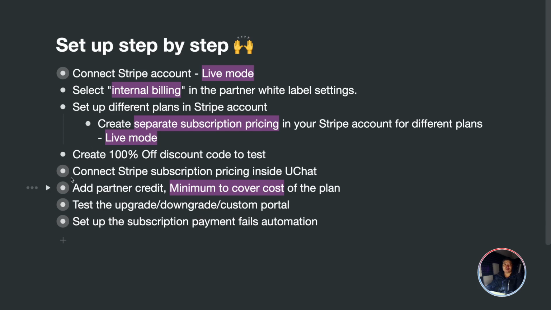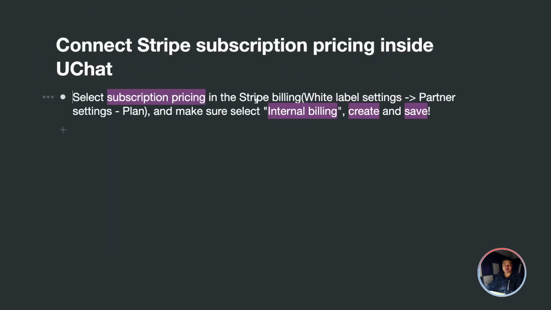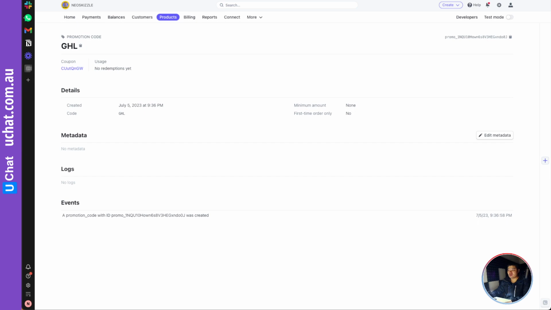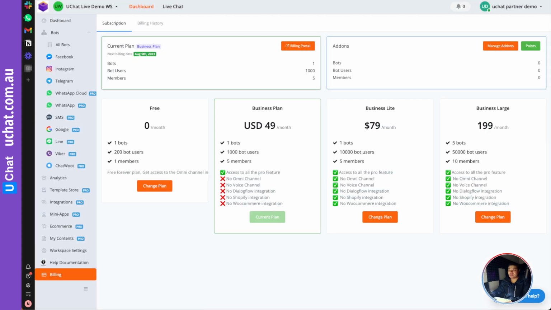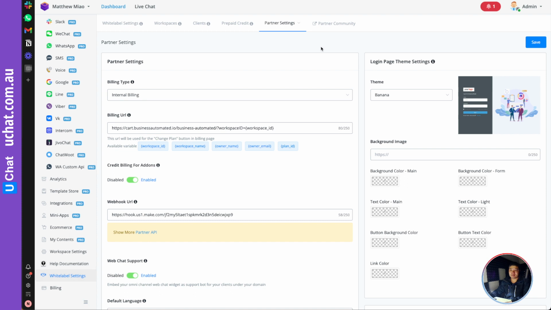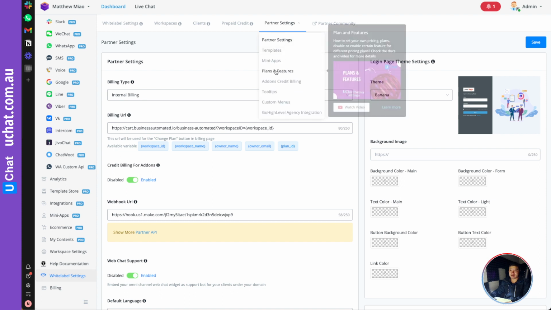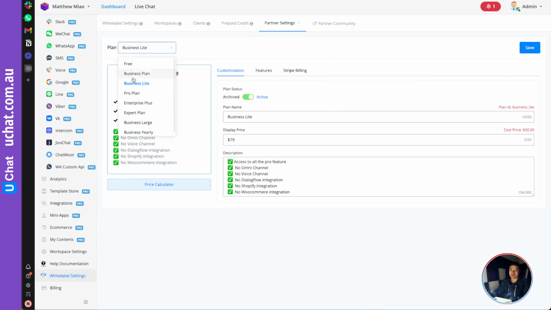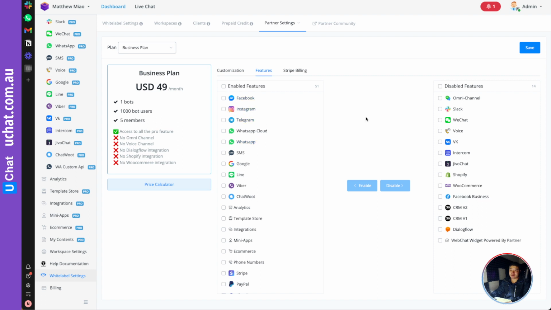And now let's move to UChat. We are about to connect the subscription pricing you set up in Stripe inside of UChat. So now you can go to UChat, go to the white label settings and partner settings, and then select the plans. For example, select the business plan, and you can design the features you want. You can move them to disable features that will not be available in this plan.